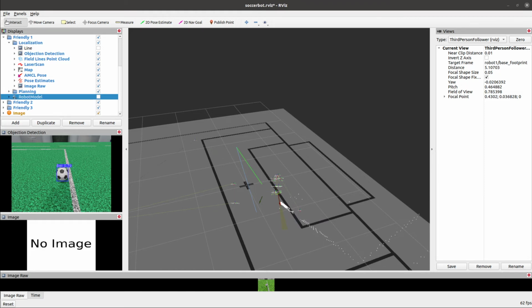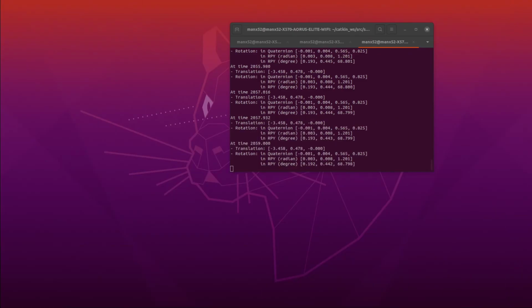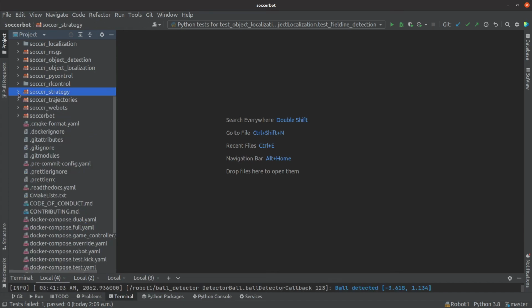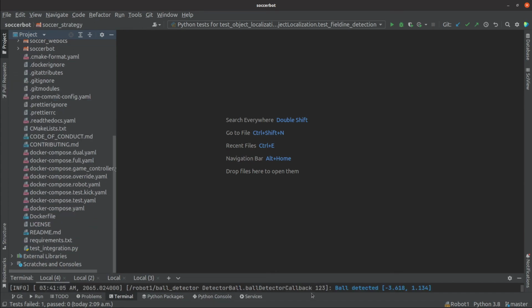Anyway, I think this has gone on long enough. But this is the localization pipeline from image to execution, I suppose.